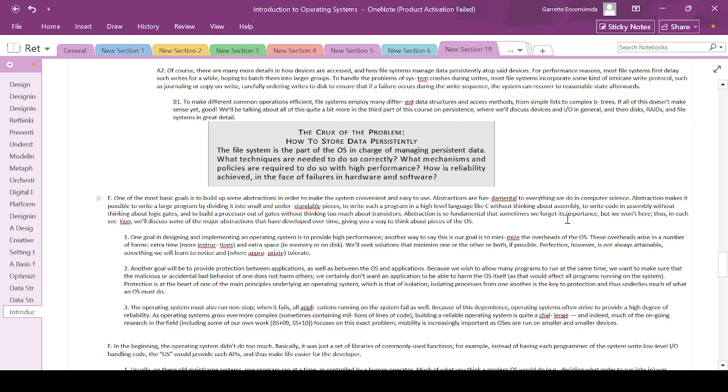So the crux of the problem: how to store data persistently. The file system is the part of the OS in charge of managing persistent data. What techniques are needed to do so correctly? What mechanisms and policies are required to do so with high performance? How is reliability achieved in the face of failures in hardware and software? Another thing is that policies answer which process runs first, while mechanisms answer how you actually carry that out from the OS to the device. So we will discuss that further.